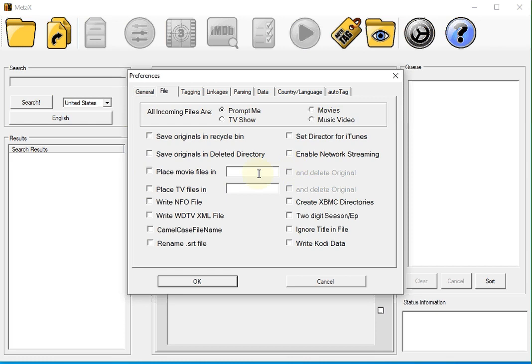One of the advantages of this is it allows you to move files into the iTunes automatically add to iTunes folder, and it will keep iTunes updated. If you want to create an NFO or a DTV file based on the information, you can do that. If you use XBMC, this can create the directory structure appropriate for that. If you want to have 2-digit season episodes, so instead of season 1, it would be season 01, you can do that.